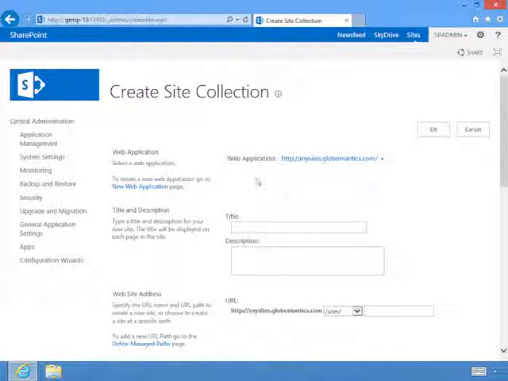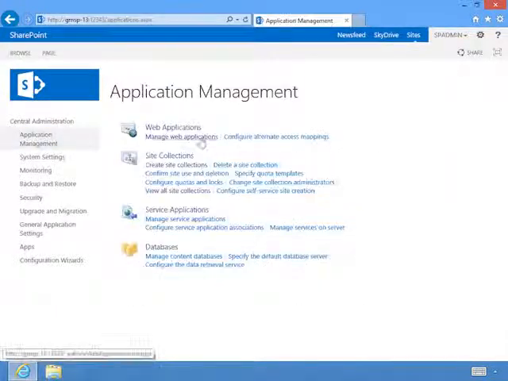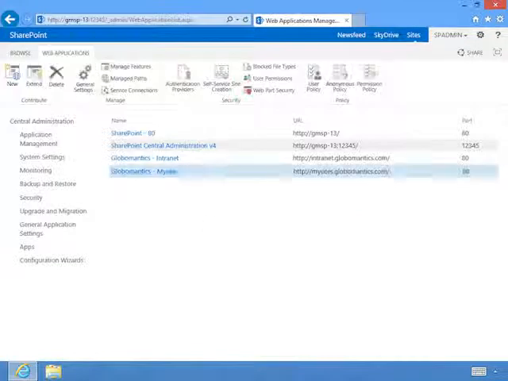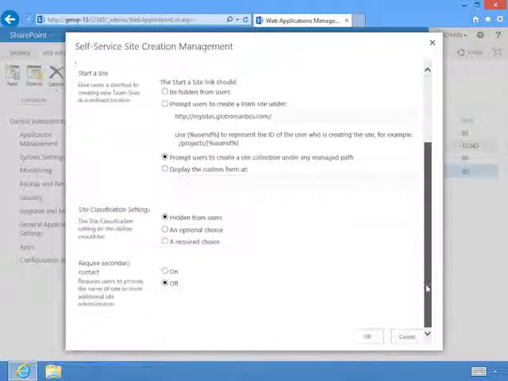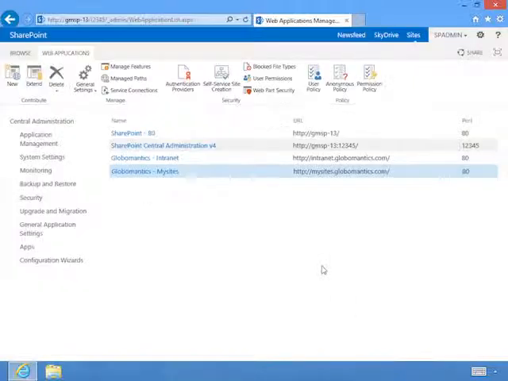So let's go back to creating site collections. Actually, that's not what we wanted. We need to go back to Application Management, Manage Web Applications. Go back to our My Site web application, and now we can go ahead and turn on self-service site creation, and when we choose OK, no error message.